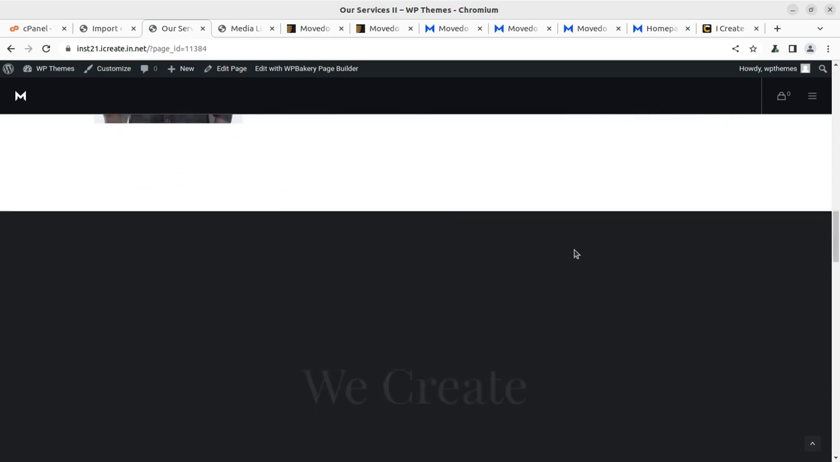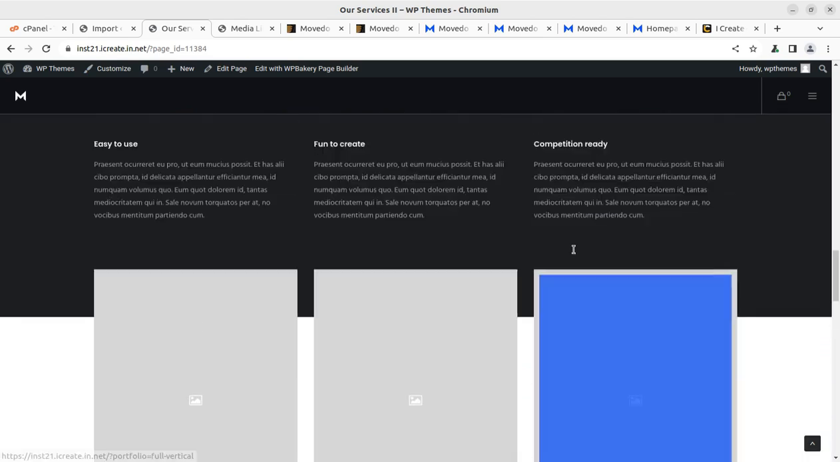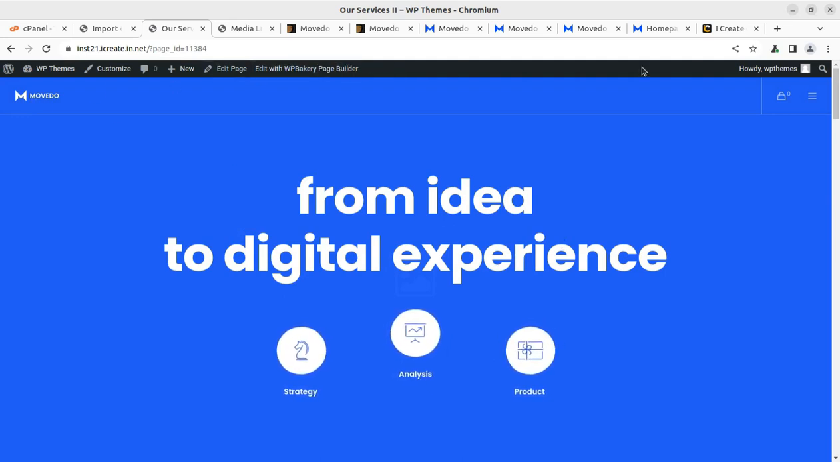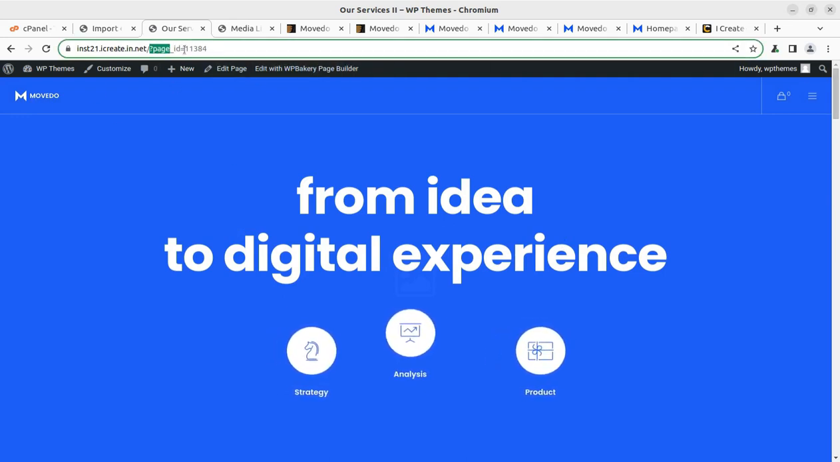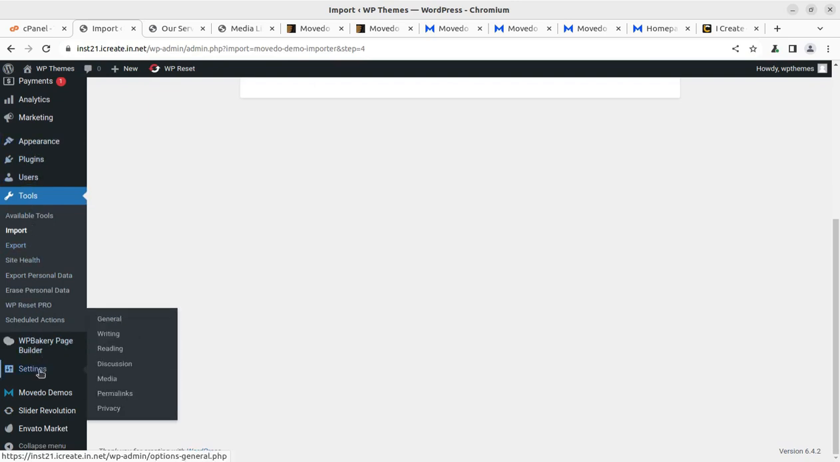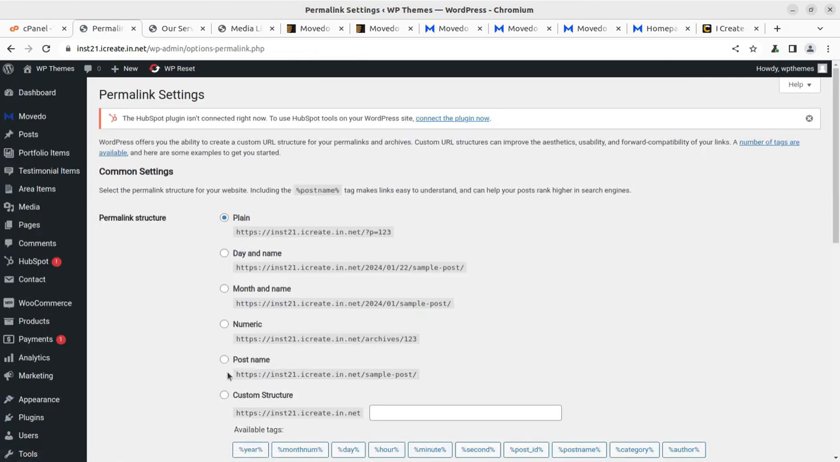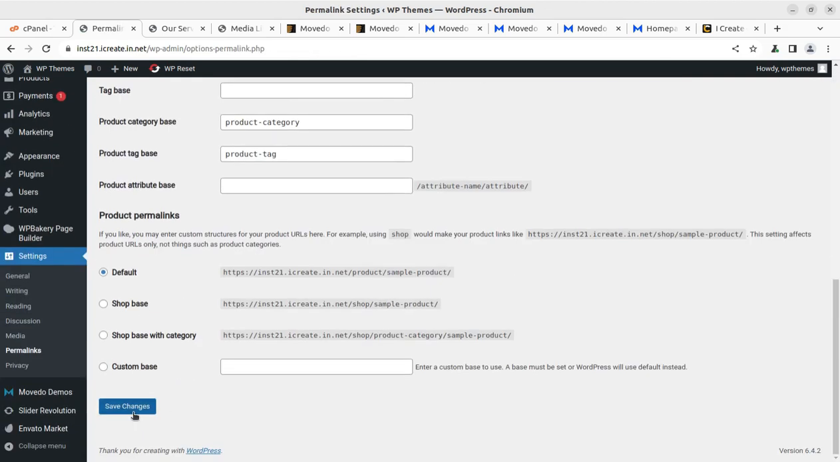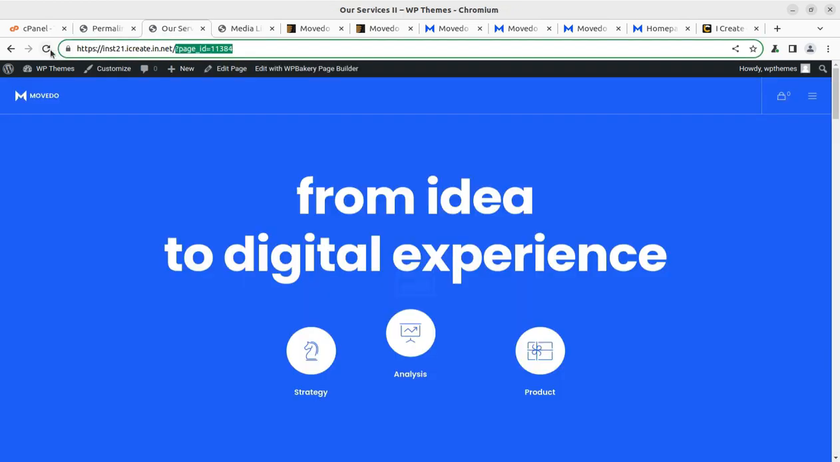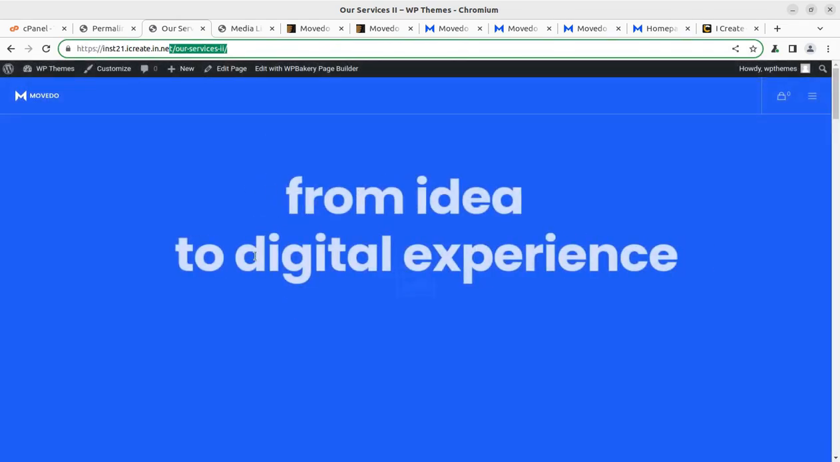So in the next move, we have to check what we got in this demo import. What are the features available in the backend? And I'll set this permalink first of all, and I will change the permalink before I show you the rest of the things. In the settings, permalinks, post name, save changes. That's it. And now I can refresh this page. It is clear now. Okay, wonderful.